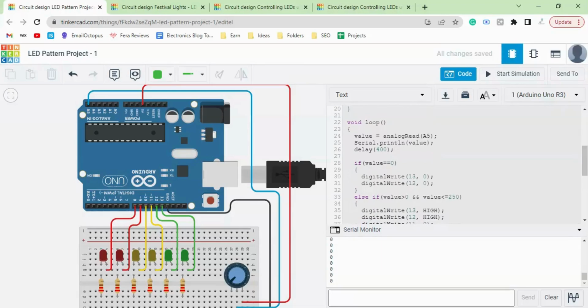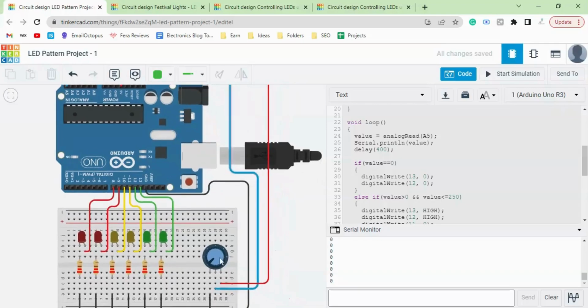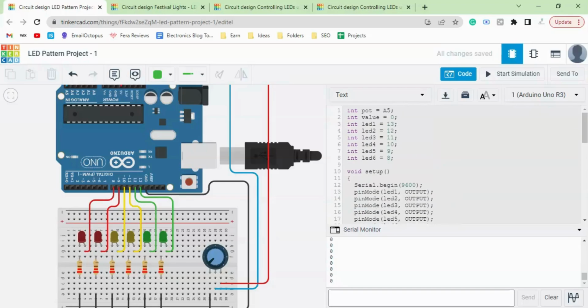In this void loop section, the first thing that we need to do is, since this whole project, this LED pattern, is dependent upon this potentiometer, we need to get the value of this potentiometer, right? So how are we getting the value? Since it is connected to an analog pin, to read the value of an analog pin we simply use the function called analogRead. It is connected to A5, so we can mention A5 here, or we can also write pot, because we have mentioned int pot is A5, right?